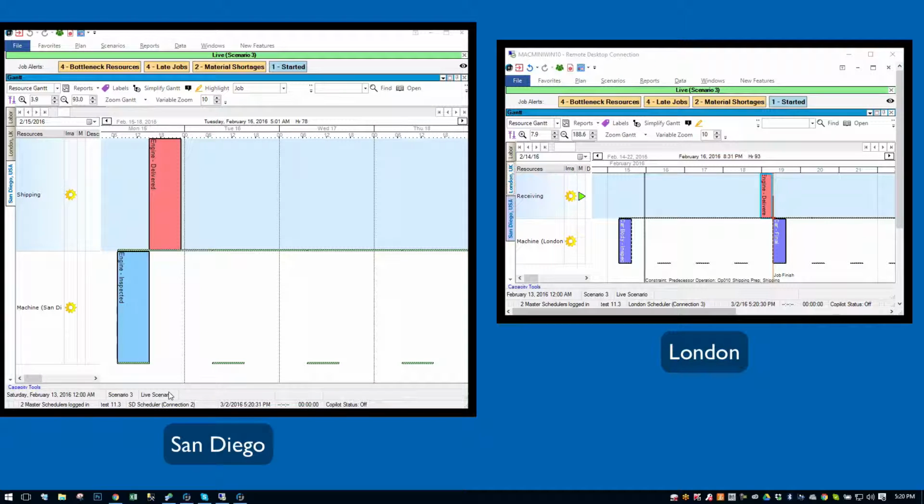So the operations of the job look like this. We've got some inspection happening in San Diego, engine inspection. Once inspection is done, there's some processing time for the engine to be packaged and ready for shipping. And that happens, in this case, on Monday the 15th. And as we go over into the London system, we see that the engine gets delivered on the 18th, so 3 days later.